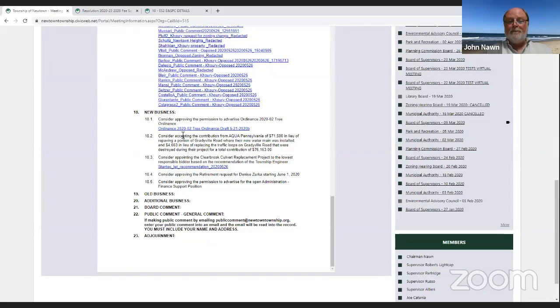So with that being said, I'll entertain a motion to either advertise the tree ordinance as it's presented, the draft dated 5/21/2020B, or not. So move for approval. Is there a second? Second.